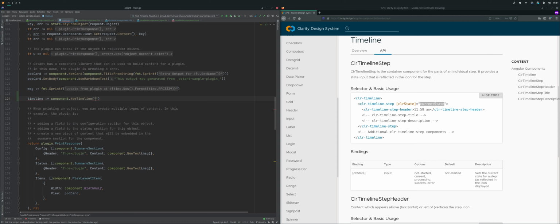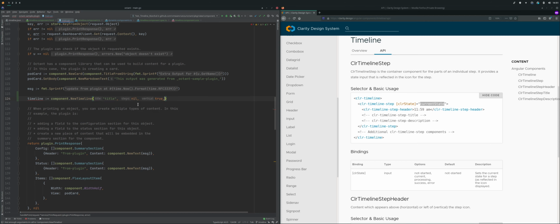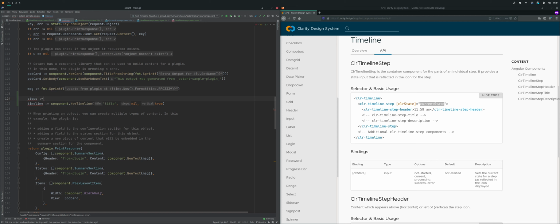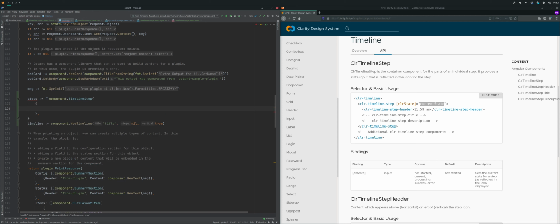So let's go back to Go, and we'll start thinking about a timeline. Component.new timeline, and we can feed it a title. This is going to be title, and then we'll need steps here. Let's do that as a placeholder, and then we'll have vertical. This is going to be true. Yeah, and this will be our timeline. Let's define some steps. So steps, it's going to be a slice of steps, I believe. So it's going to be a series of steps that we can just write out. Component.timeline step. Yep.